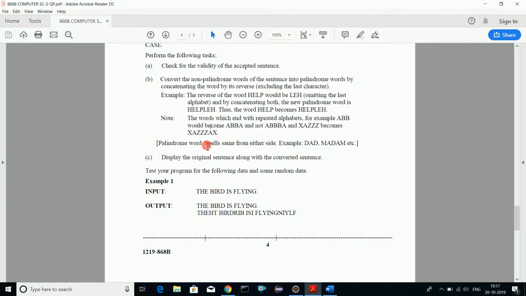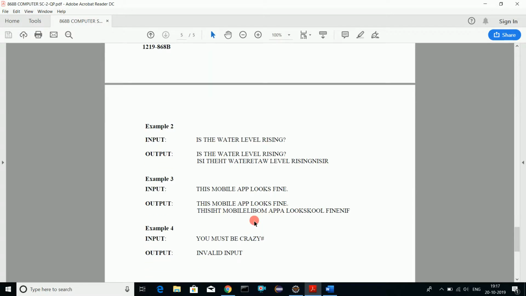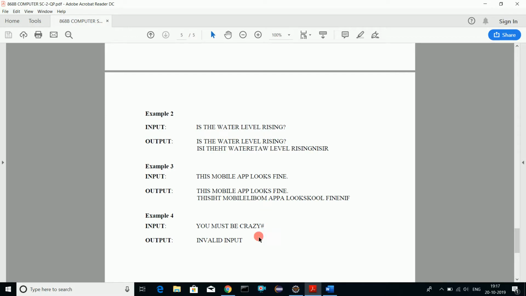Display the original sentence along with the converted sentence. The examples are, bird is flying, TEHT, BERD, that's a basic example. But if the boundary test condition has not been satisfied, then it's an error.